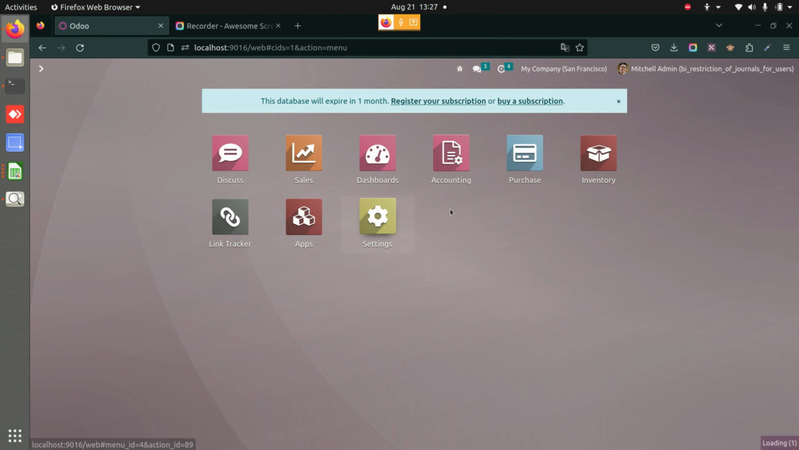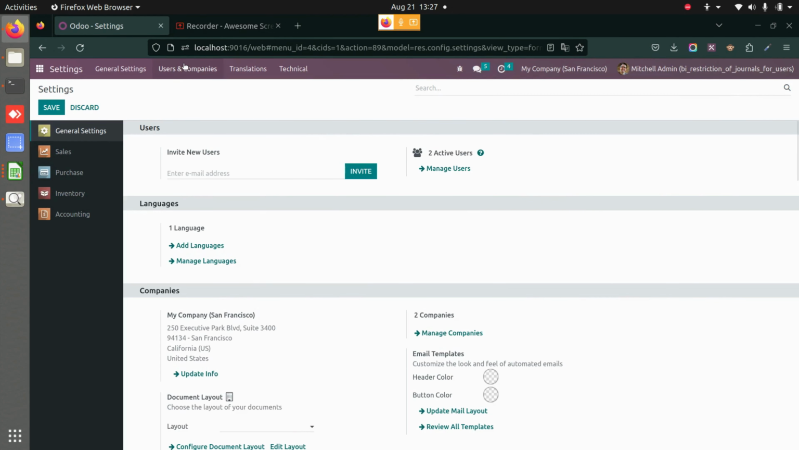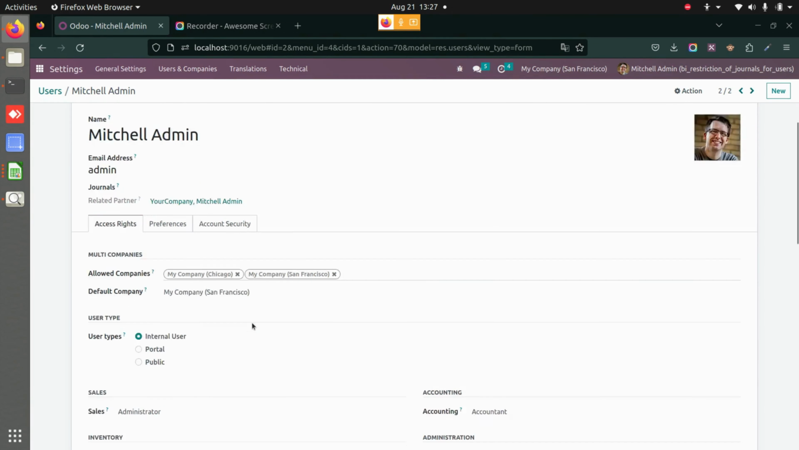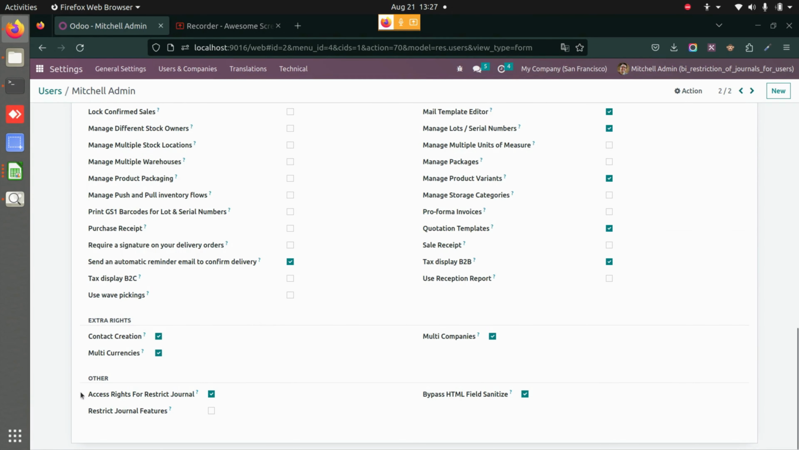First we need to go to settings and we will give users the access rights. So we'll go to the users. Now if I go to Mitchell, I have two options over here. I have access rights for restricting the journal, and I have another option over here called restrict journal feature. So Mitchell has the rights that he can restrict journals to other users.